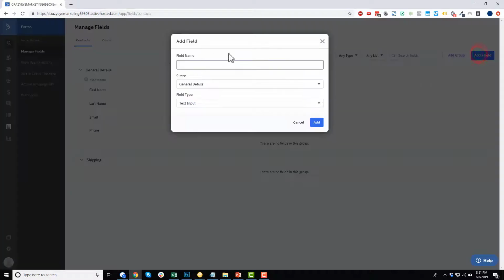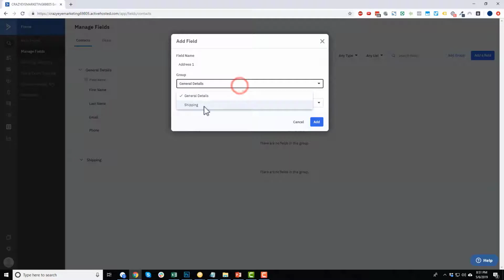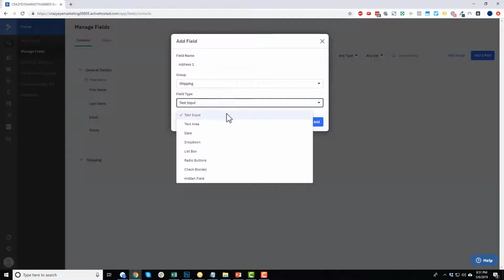So let's do add a field. We'll say address 1 and shipping. And we can go ahead and select the field type. So we got text input, text area, date, obviously that's a date field, drop down, so if you want to give people options to choose from, list box, so if we want to let them choose between different lists to join, we could go ahead and add that here. Radio button, so they can only select one option out of a selection, or checkboxes so they can select multiple options. And then there's hidden field, so they can't see it, but it's like pre-selected for them.